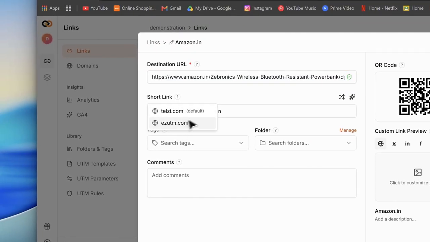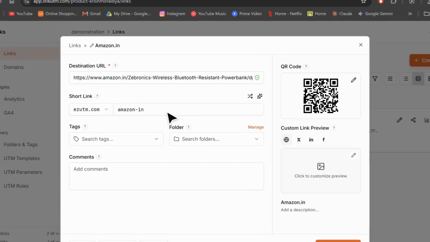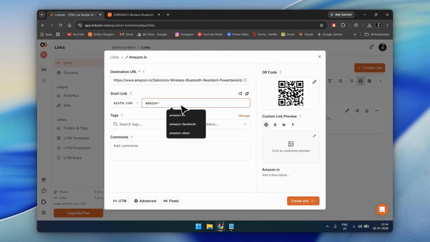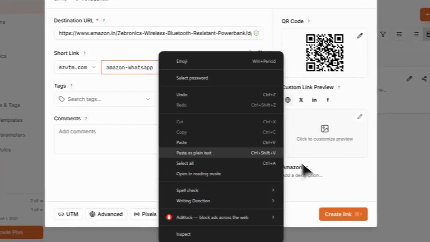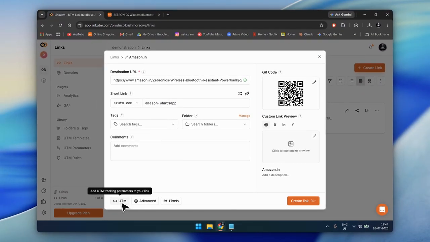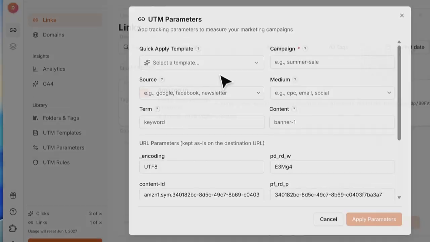Let's just say we want to use the easy UTM thing. You can generate a smart slug. Let's say Amazon. Let's say we are going to use this for WhatsApp, right? We're going to copy this link and we're going to market this product on a website. We're going to use the website link.